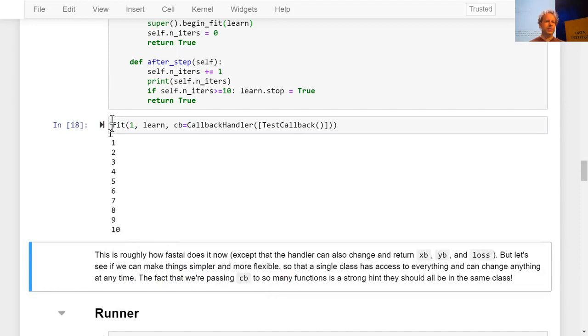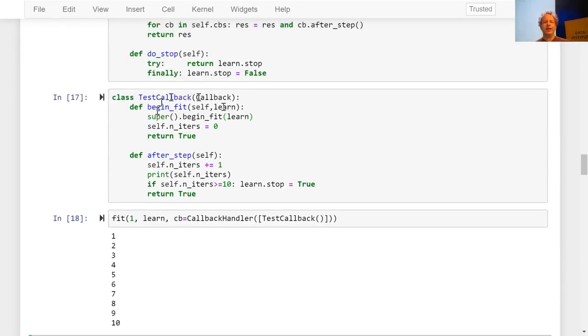There we go. And so it called fit, and it only did 10 batches. Now this is actually a really handy callback, because quite often you want to just run a few batches to make sure things seem to be working. You don't want to run a whole epoch. So here's a quick way you can do something like that.